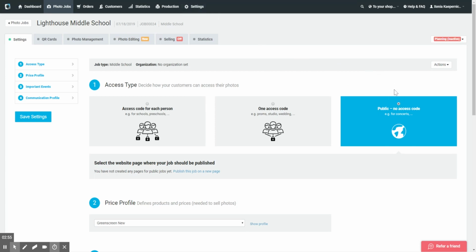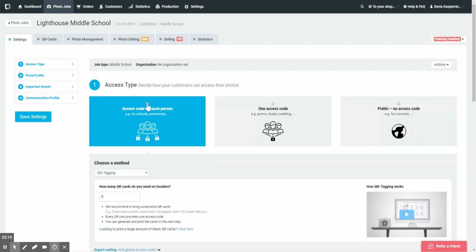So the public access is therefore only suitable for huge events where you have the permission to publish all the photos openly, so that everyone has access to everyone's photos. Okay, so let's go back to the access code for each person.